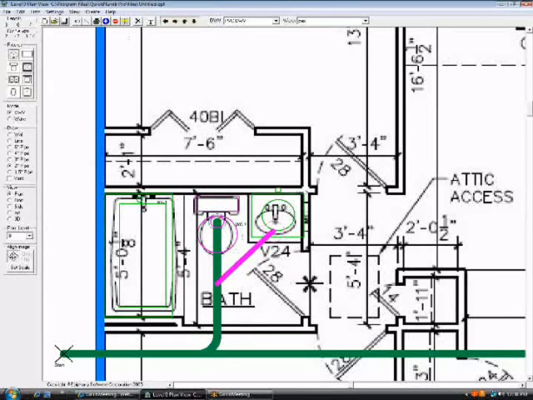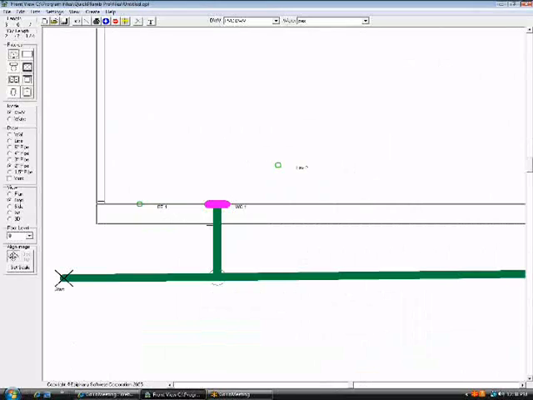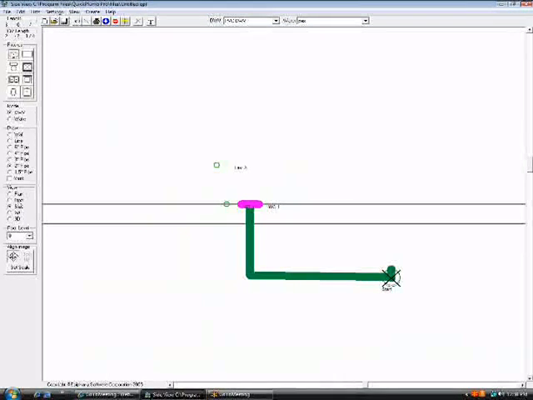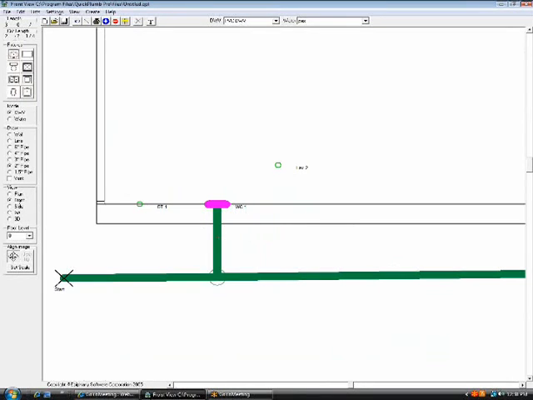But for now, I'll go back to connecting that lavatory. You can also connect pipes in the front view or the side view. And I'll go back to the front view. Let's say I want to connect a horizontal pipe to this toilet drain or this toilet stack. I can come off.